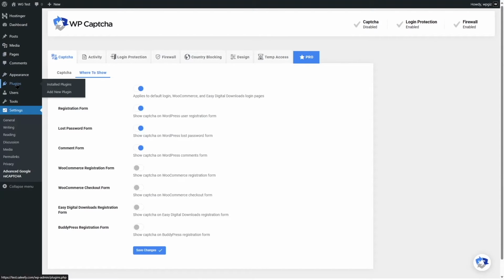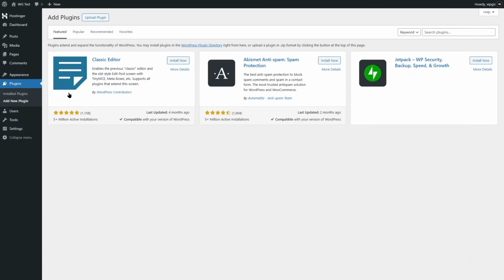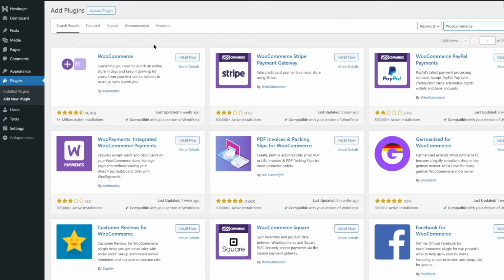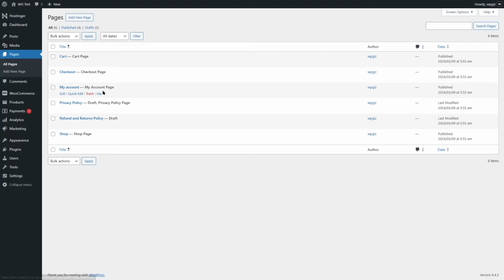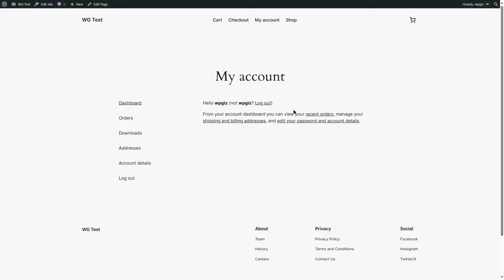For this, we are going to go to plugins and install WooCommerce. And here's our plugin. We're simply going to click on install now. And we're going to click on the activate button. Okay, so our WooCommerce has been installed and activated. We're going to go to pages, and over here you can see we have an account page. So let's view this page. Over here we have this page. Now let's enable reCAPTCHA for this page.